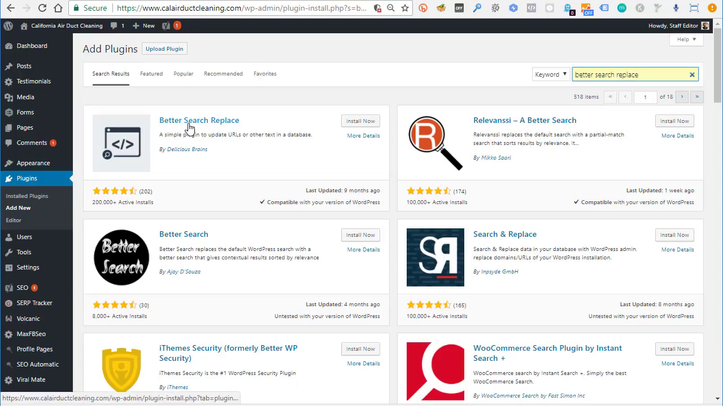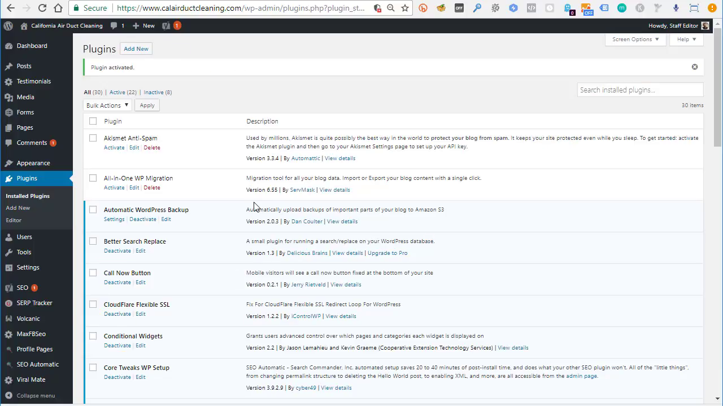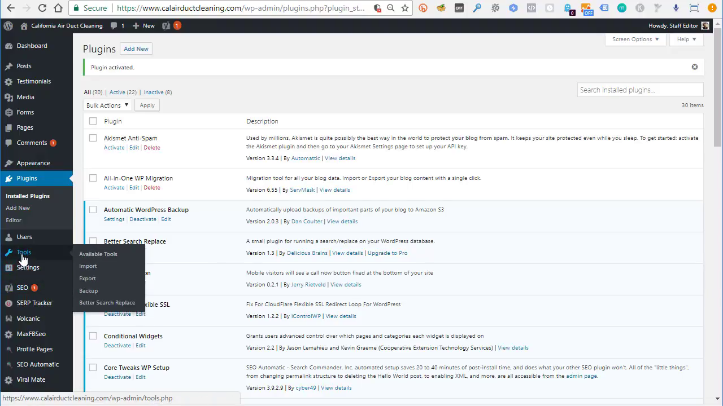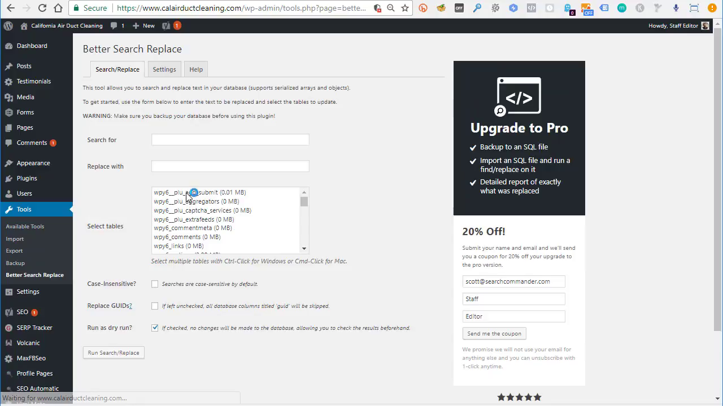Now, rather than going through all of the images manually to make sure that they're coded with the HTTP, I like to use a plugin on WordPress called Better Search Replace. You just search for it, install it, activate it, then you'll have a new section over here on the left under Tools, Better Search Replace, and this is where you can begin to look for things that are coded incorrectly. Remember to keep this box checked here while you're doing your searching. That means it's not going to make any changes.